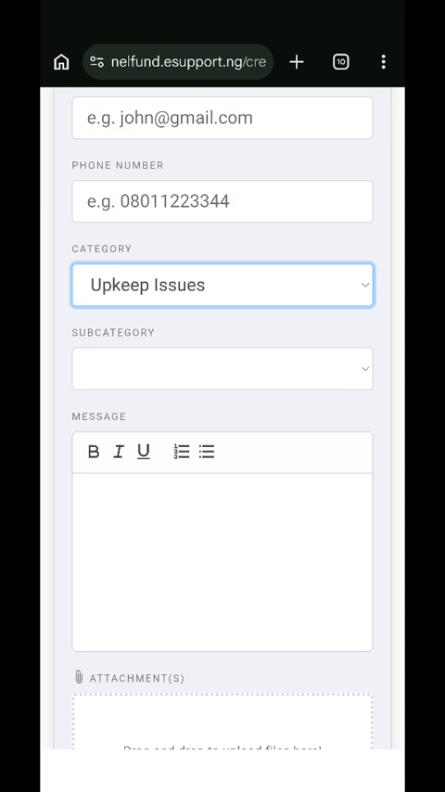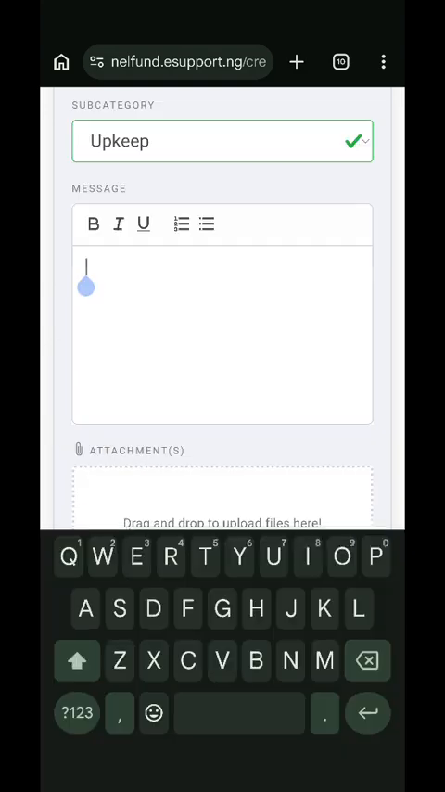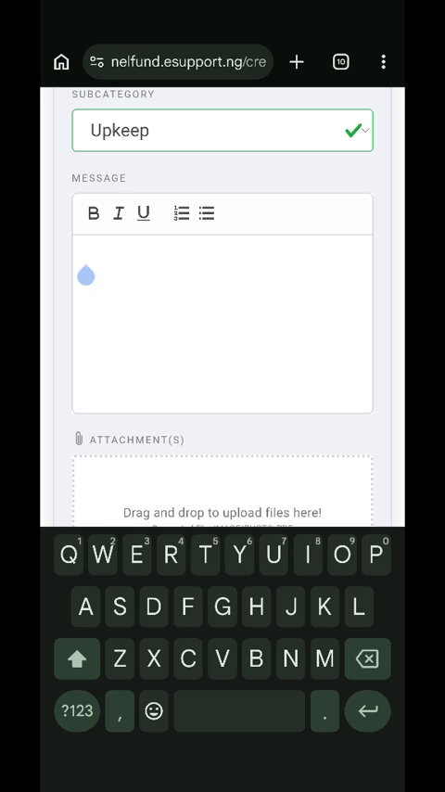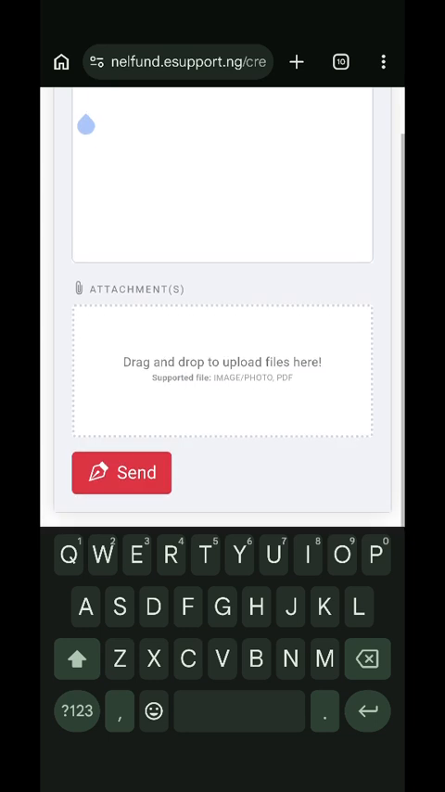Then the subcategory, upkeep. Then you state your problem, whatever complaint or inquiry you want to make about the subject of upkeep. You make that complaint. If you have any documents to attach, which is not compulsory, but if you have any, you can attach the documents here, and then you send.